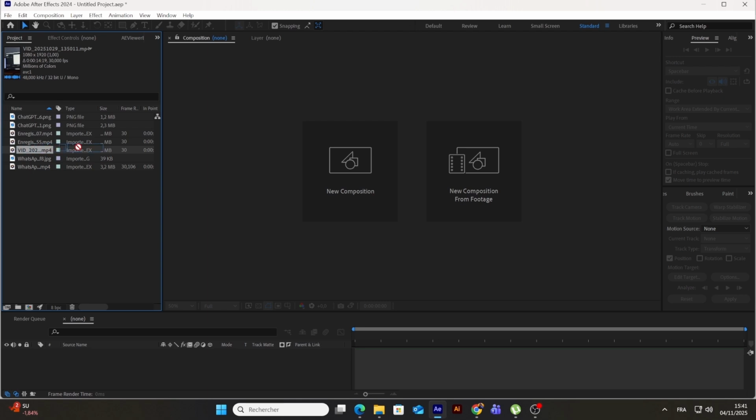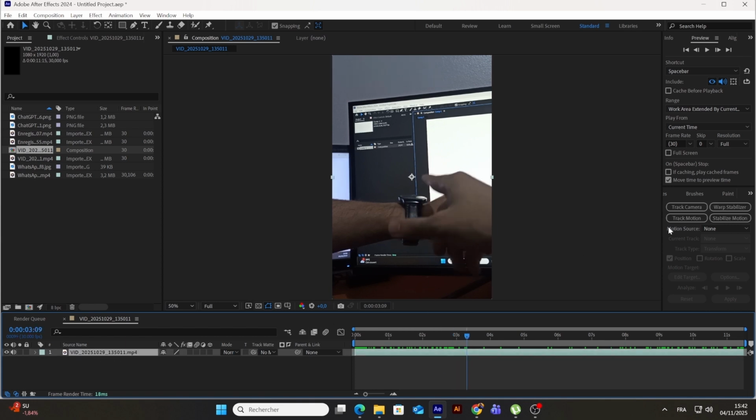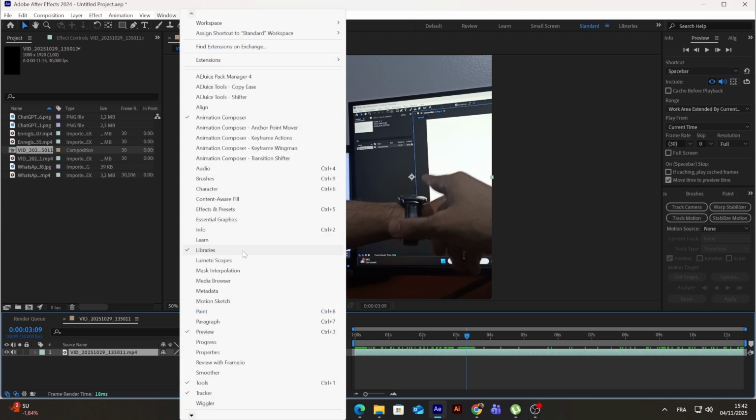Then, drag your first video onto the composition icon. This will automatically create a new comp with the exact same video settings. At the beginning, we need to do some motion tracking for the video, because the hand has a bit of natural movement and shaking. If you don't see the tracker panel, open it from the window menu, then choose Tracker.